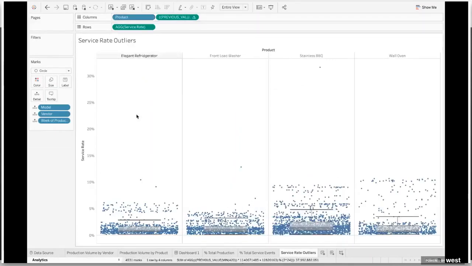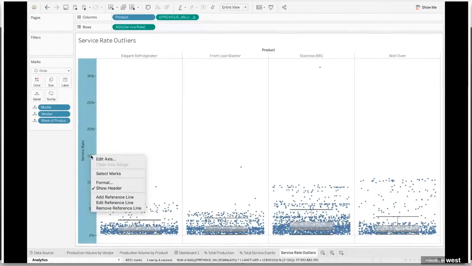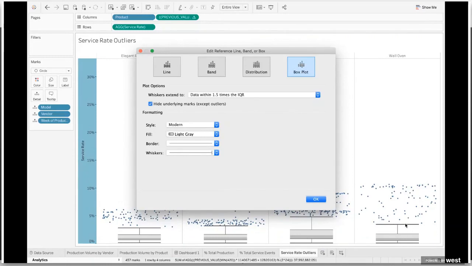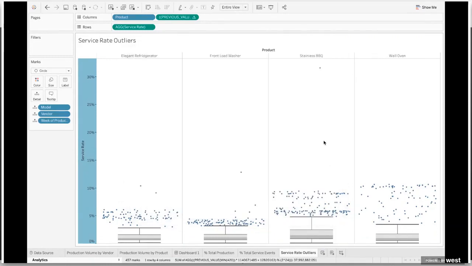And the way that that is implemented is as a reference line. So if I right-click on this axis and choose to edit the reference line, I can just click this little checkbox here that says hide the underlying marks except for the outliers. And when I click that box, it's just going to hide everything that's inside of the whiskers of the box and whiskers plot to reduce that visual noise and leave me with just the things that I'm interested in, which are the outliers. And now, really, I'm almost there.